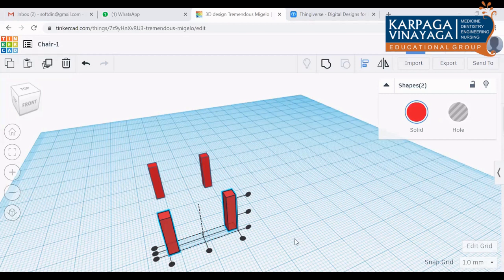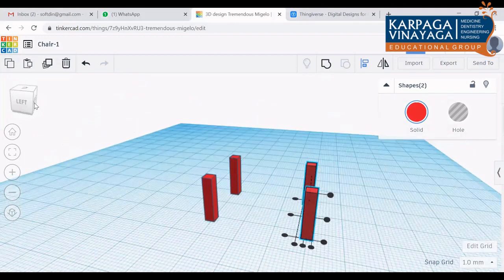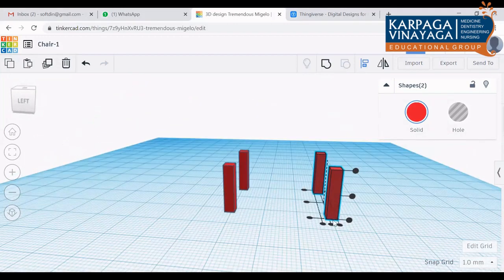Okay, I hope everyone got this alignment here. So here you can see some black dots. Let us see whether all these are aligned straightly. You rotate this. You can see these 2 legs are not aligned straightly. So what you are going to do is click here, click this. Now you can see both the legs are aligned together in the same straight line.